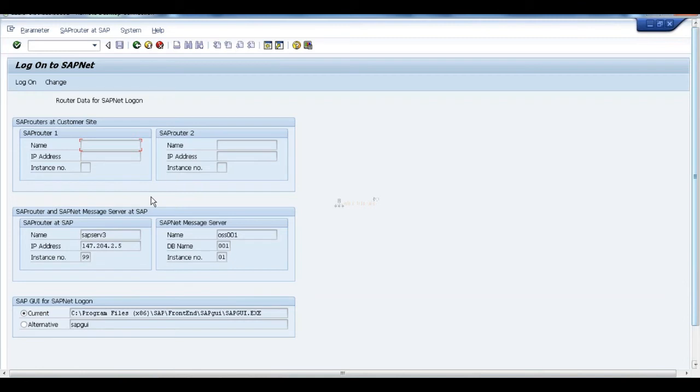Okay, this is the OSS connection, RFC kind of. This is the transaction code OSS1. Here we need to provide our SAP router details: SAP router host name, SAP router IP address, SAP router instance number. Our SAP router details we need to mention here.